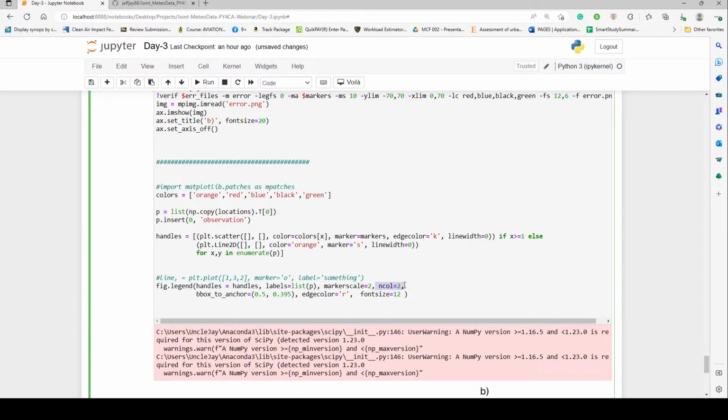By default, the legends will be one column. We can specify them to be, say, 3 columns, 4 columns, whatever you want. And then the bbox to anchor just shows where we really want to place our legend. So this is just saying that place this on 0.5 from the X.